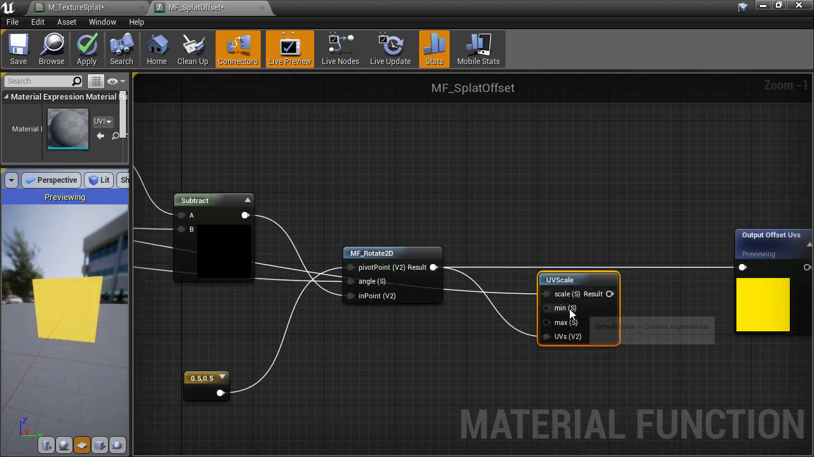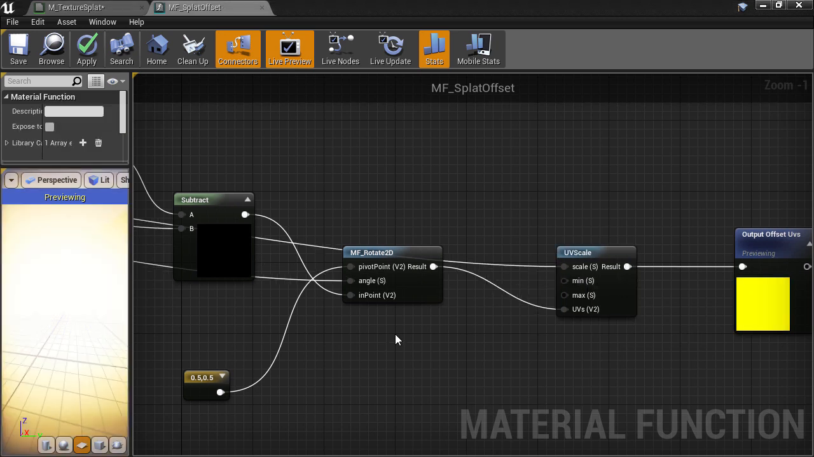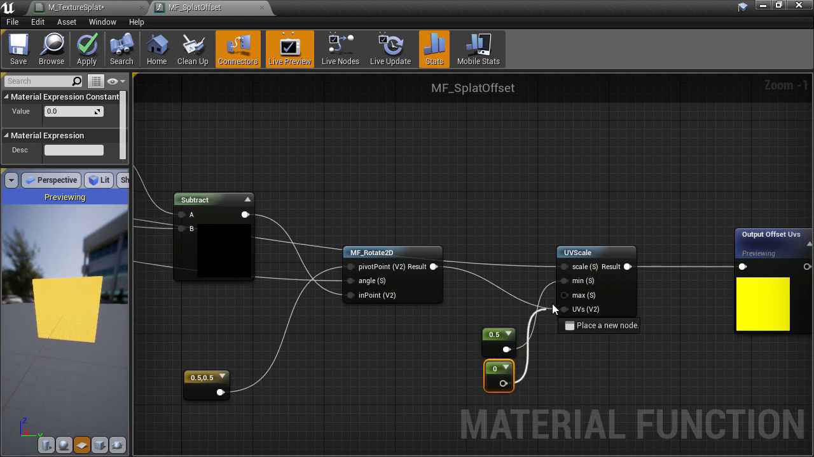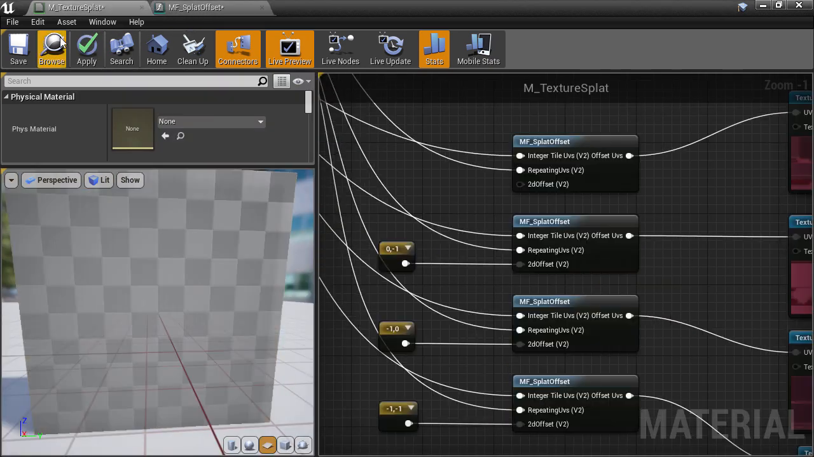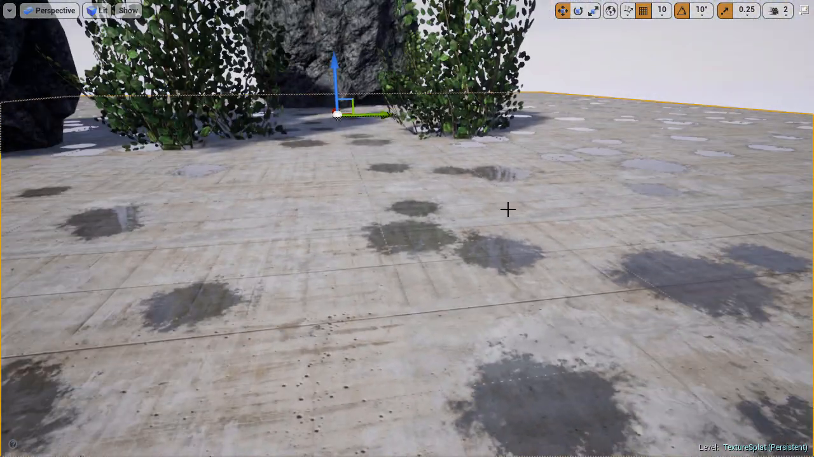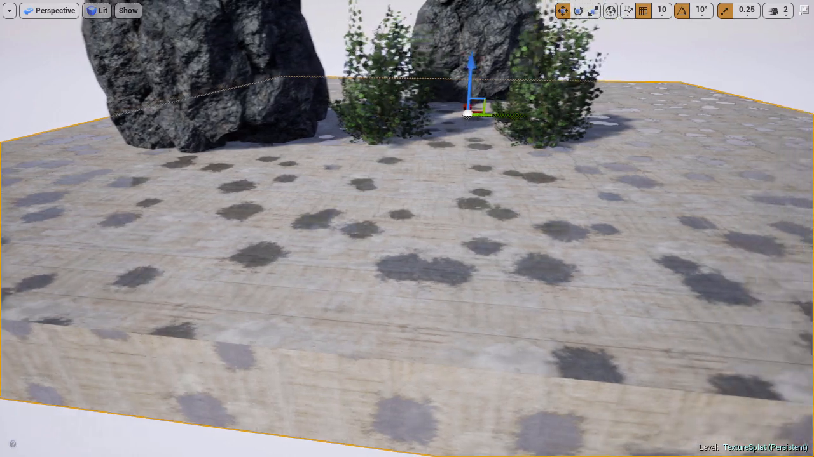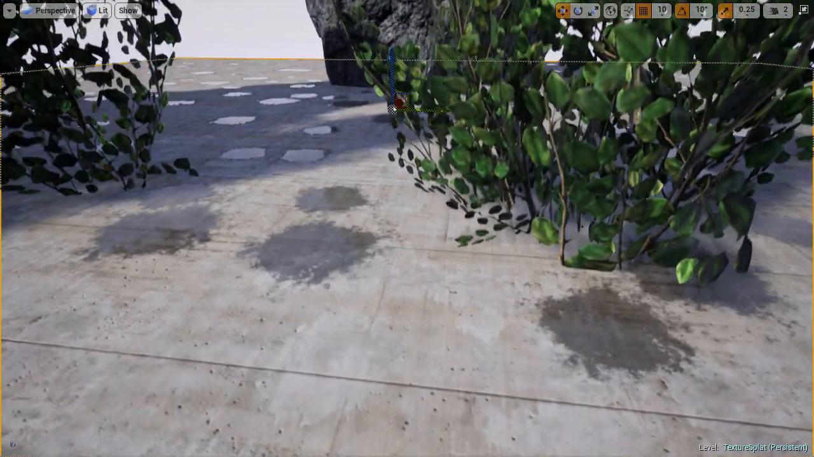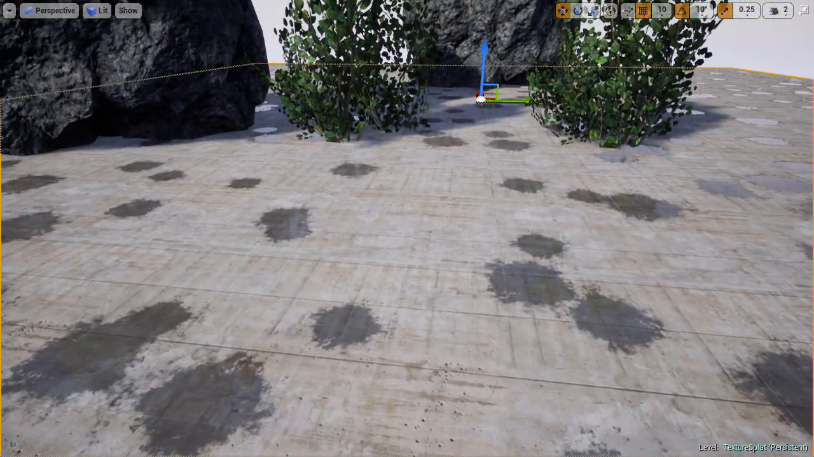Now we need to choose what min and max scale we want to apply to the splats, which for this case I'll choose a minimum of 0.5 and a maximum of 1, so that the splats will randomly be scaled down to between half and full size. Now let's save that and have a look at the result. Now we can see that each splat has a different scale. Everything is looking much more varied. The last thing that we could do now is vary the actual splat itself. Next, we'll be looking at how we can take a texture atlas of different splashes and apply a different texture to each splat.